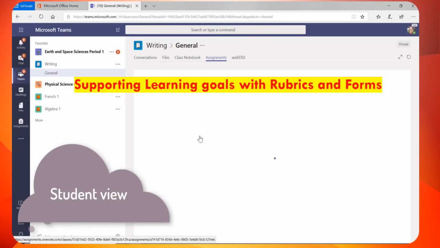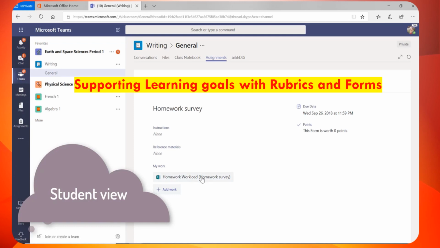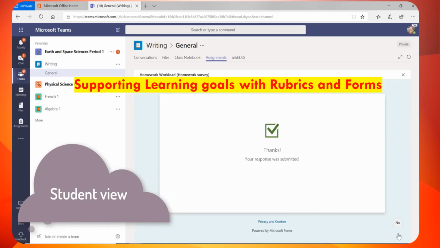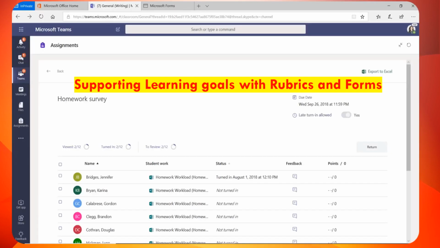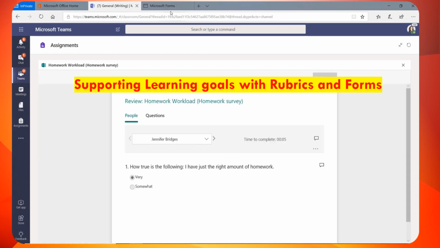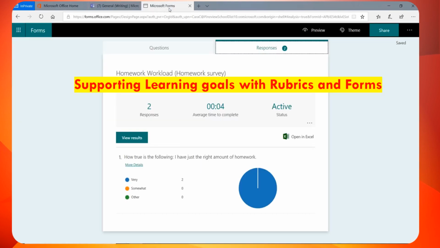When students receive the scheduled assignment, they will be able to complete the form directly in the assignment. They will be editing their own version of the form. Teachers can grade the form in Teams or go to Microsoft Forms to do so. Either way, the grading will be integrated with the Teams gradebook.